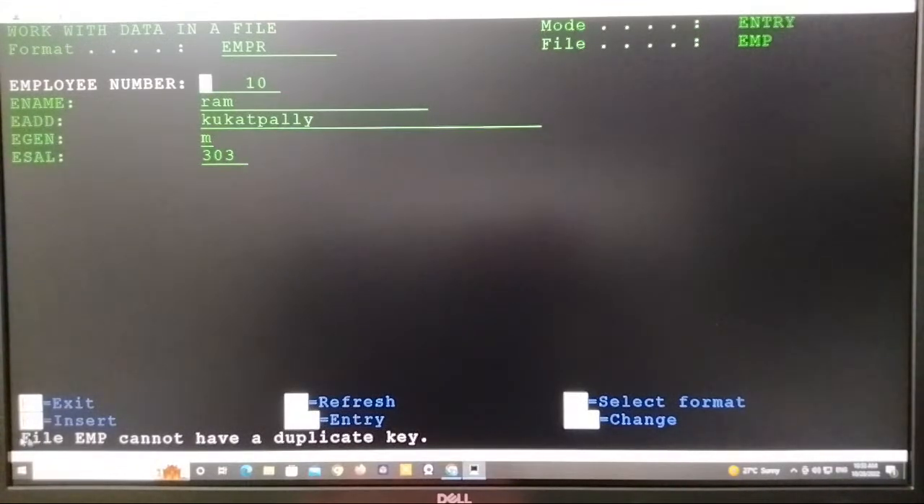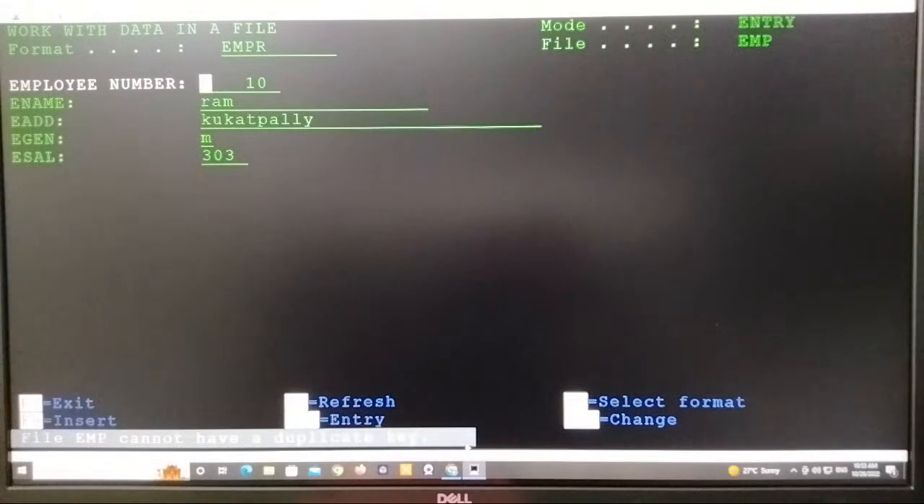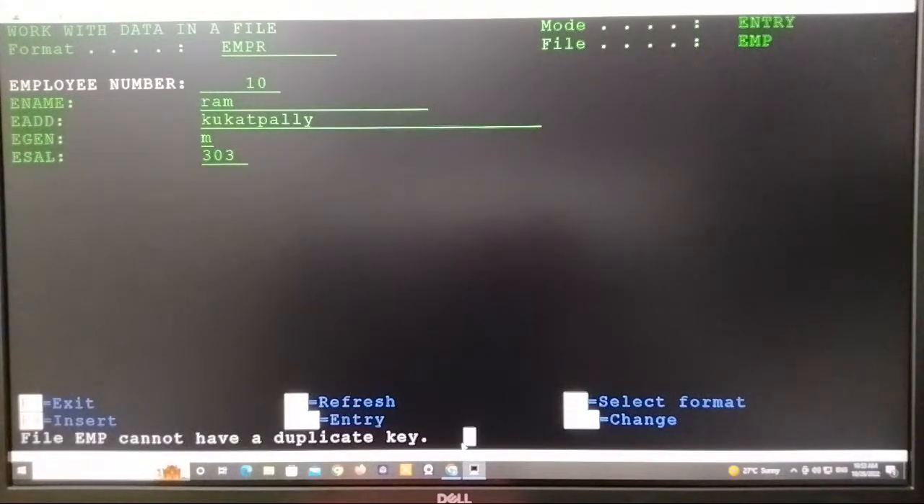This time we can treat this message as an error message. So what does it say? File EMP cannot have a duplicate key. It means whatever the highlighted field is there, that's a key field. So in this field we don't accept any duplicate values. So this employee number 10 is treated as a duplicate value. Okay.